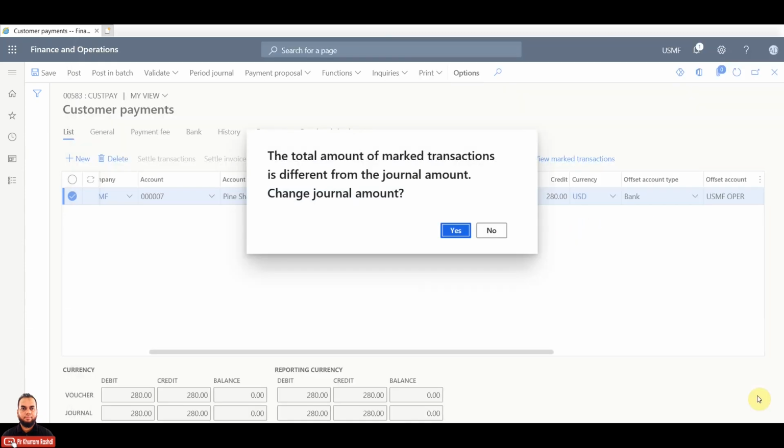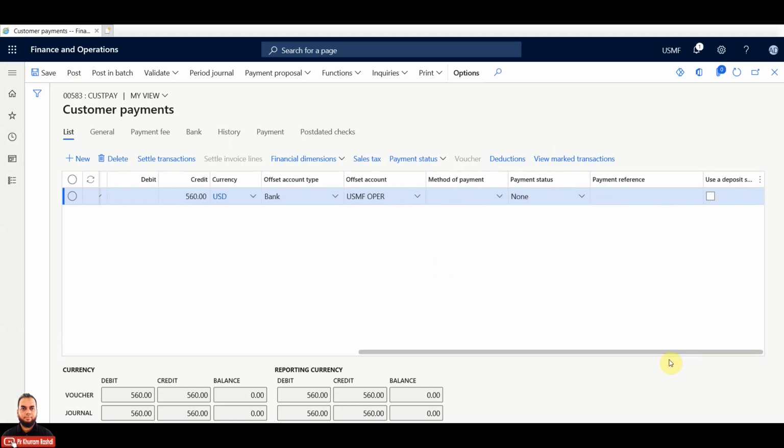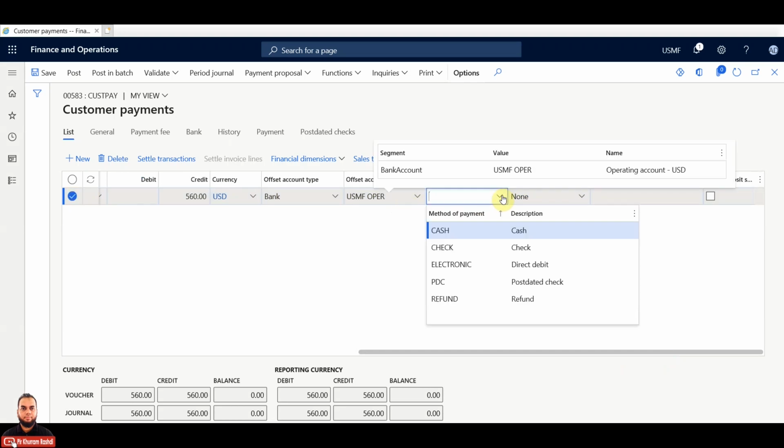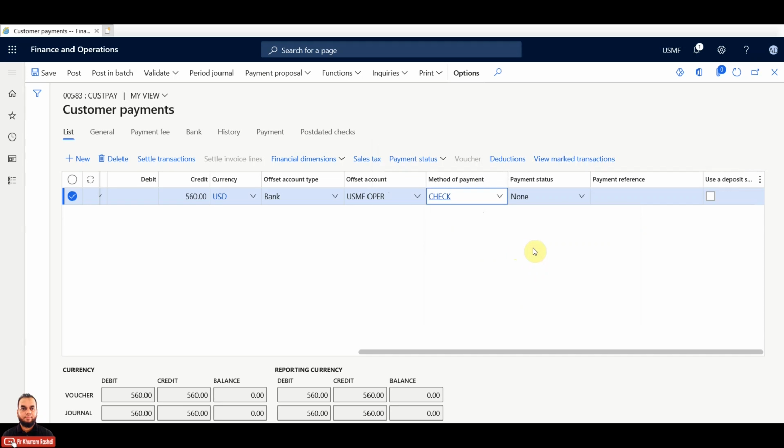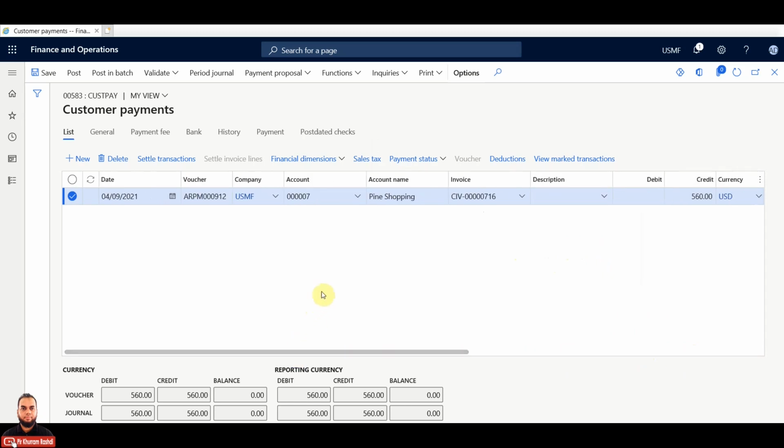And if the customer has paid partially, next time once you select it, the remaining amount will automatically be defaulted. So in this way, the offset account is now selected, and the method of payment can be selected here. So for example, it can be a check, it can be cash, and it can be any of the modes available. And once it is selected, we can just validate the journal.